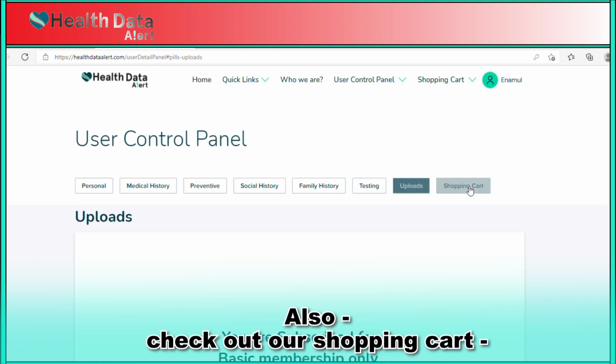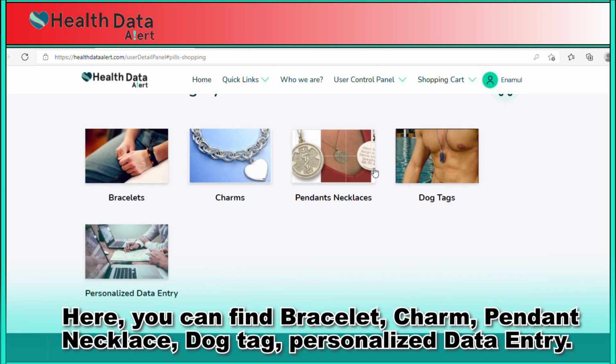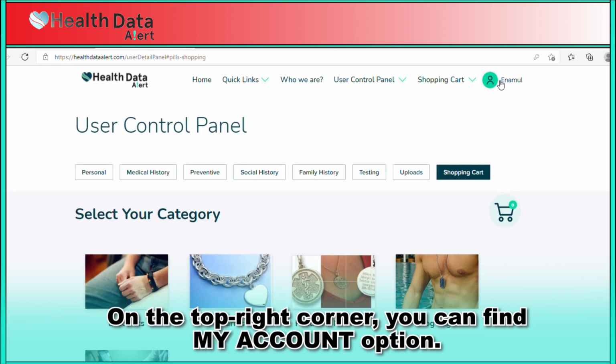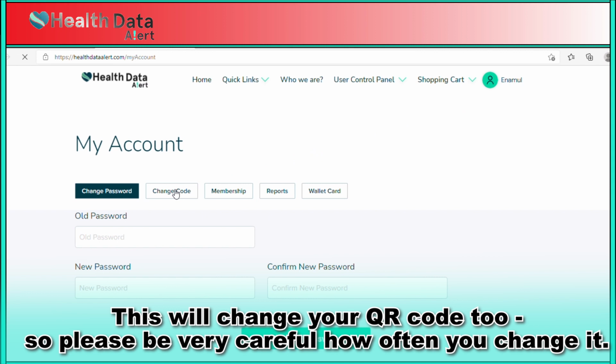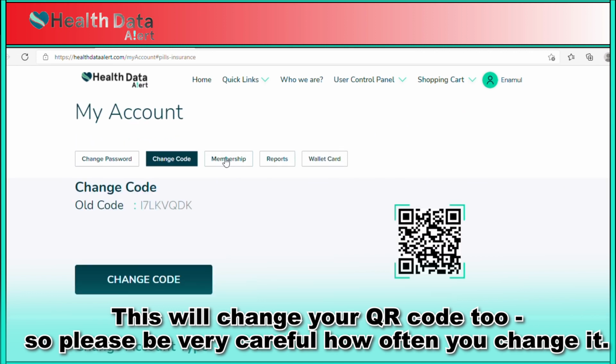Also, check out our shopping cart. Here, you can find bracelet, charm, pendant necklace, dog tag, personalized data entry. On the top right corner, you can find the My Account option. You can change your password and 10-character code by clicking here. This will change your QR code too, so please be very careful how often you change it.